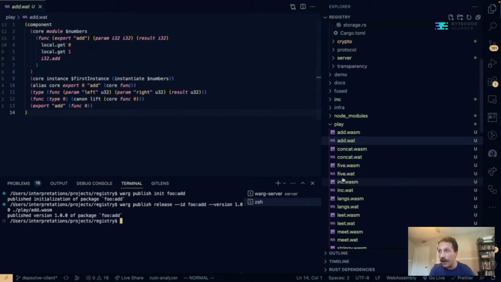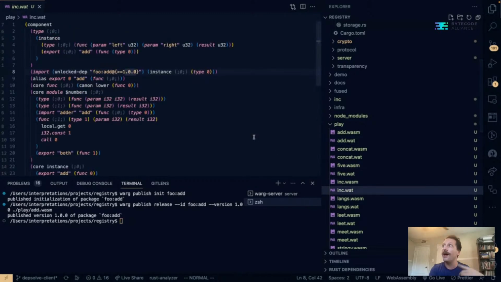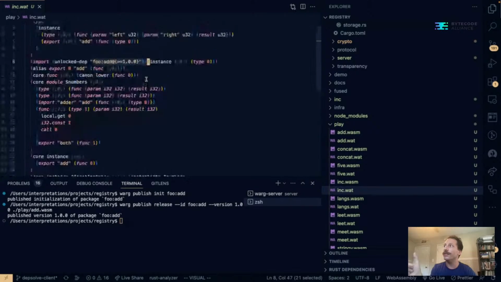Then I've got a couple of other components here that rely on that. Here we're importing that package that I just published to the registry, and we're using it to define a new function that just adds 1 to a single input. So we can initialize that package as well.